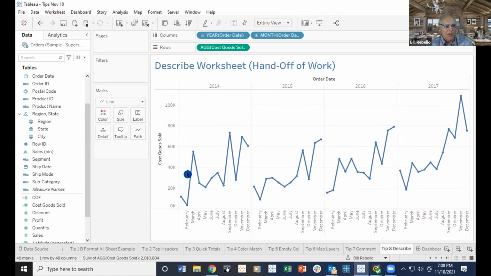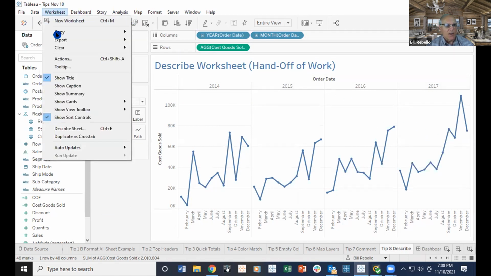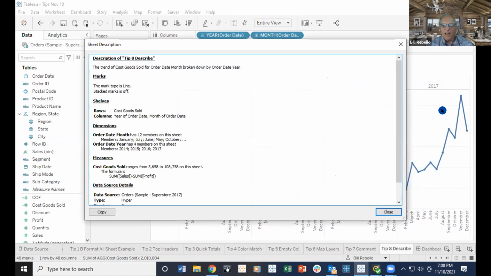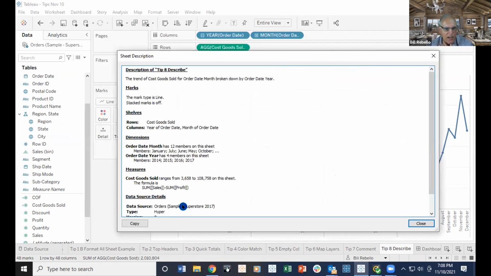I'm just looking at it quickly. Do I have any calculations involved? I don't really know what this is, but there's a feature in Tableau under Worksheet. It says all the way down here at the bottom, Describe Worksheet. If you click on that, it actually gives you a description, even talks about any calculation right here, look, measures. It's showing the calculation that I put in there. So it gives you a pretty good description.